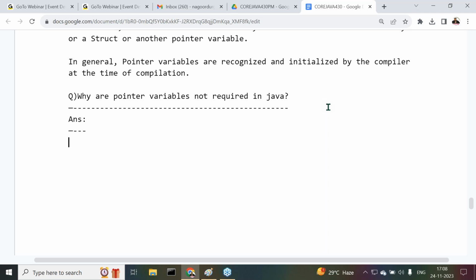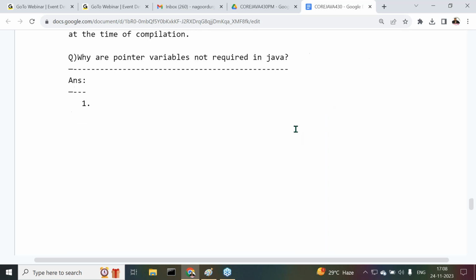This is a question here. Now I'm going to give some reasons to you. Try to understand all these reasons clearly. Point number one. Put more concentration here.